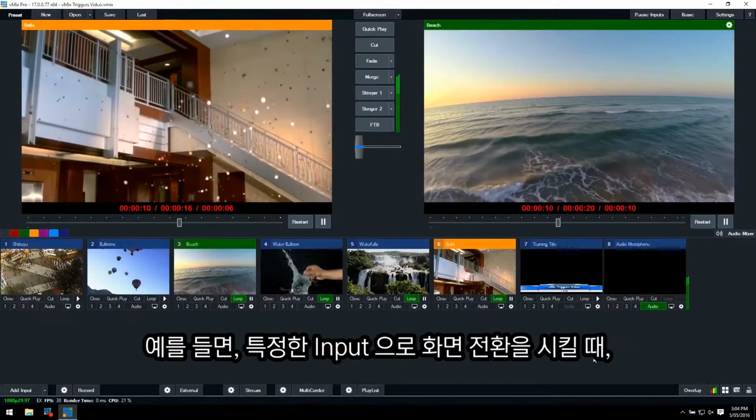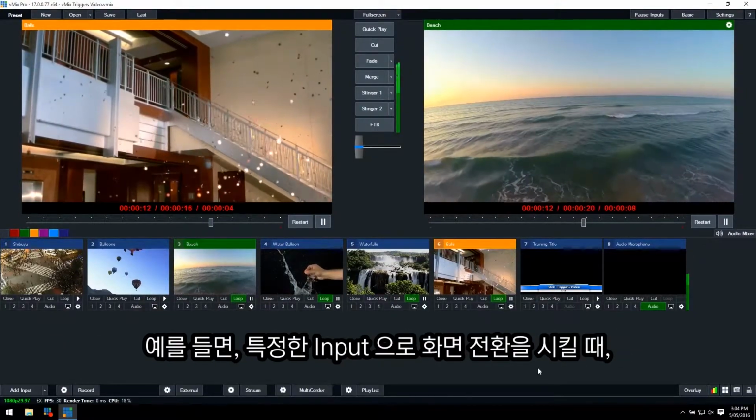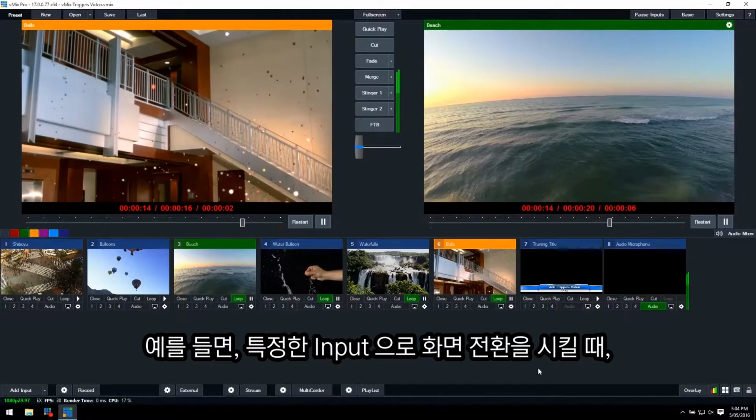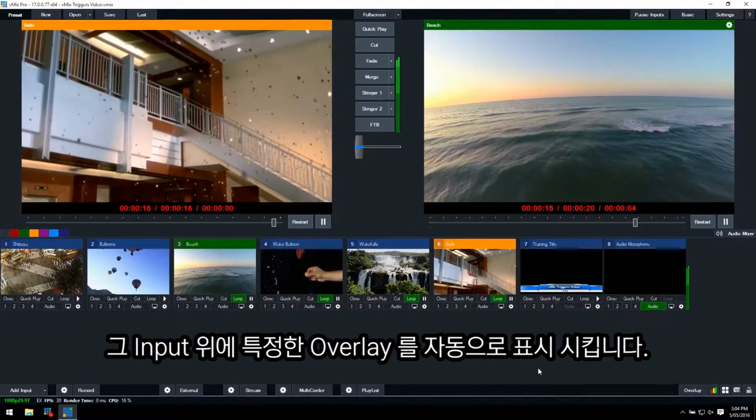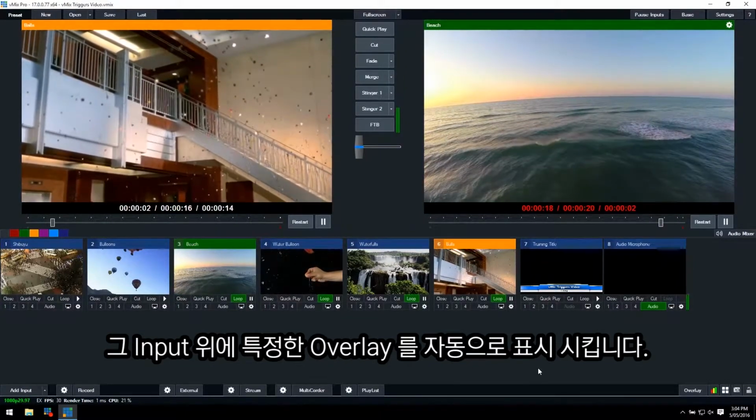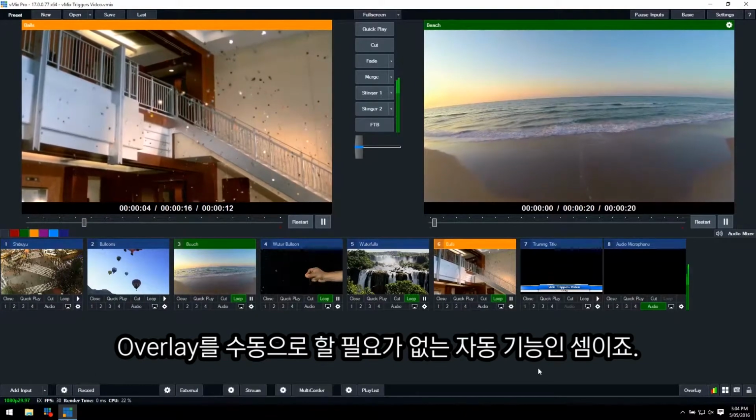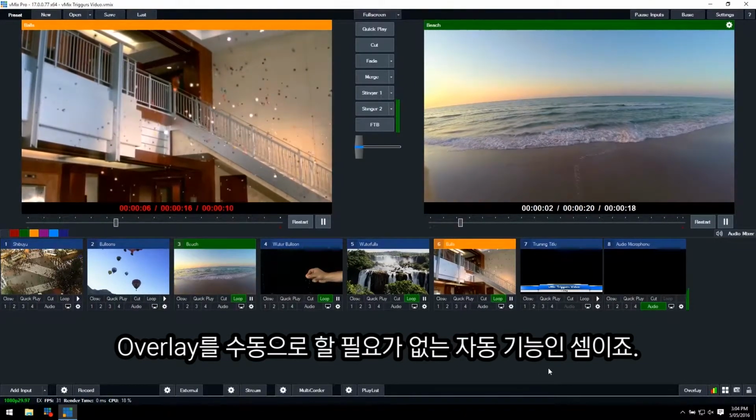So for a quick example, I could set up a trigger on an input to automatically display a certain overlay when I transition into that video. So it's just another great way of automating your vMix production.